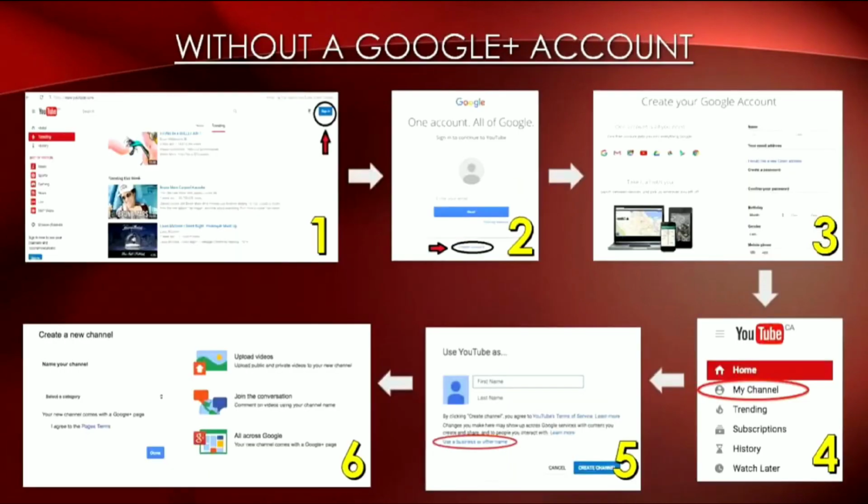On the other hand, if you don't have an existing Google account, here are the steps to create your YouTube channel. Similarly, log into www.youtube.com, then click on Sign In on the top right corner of the page. Then select Create Account. You'll then be prompted to fill in this form to create your Google account.